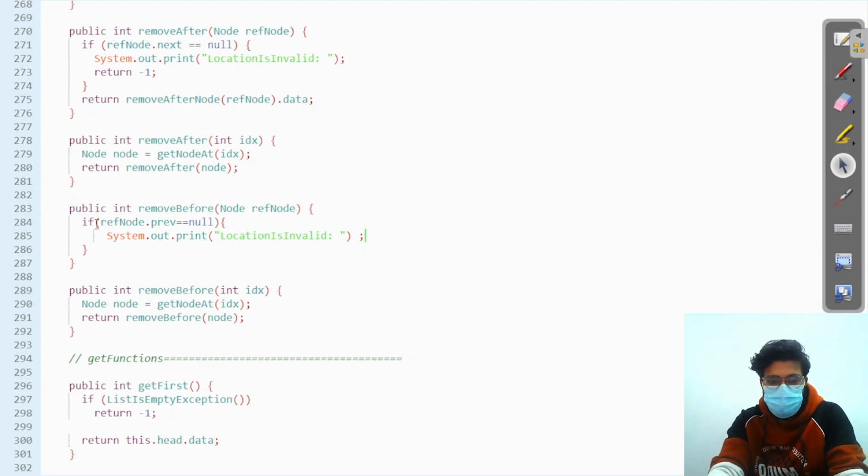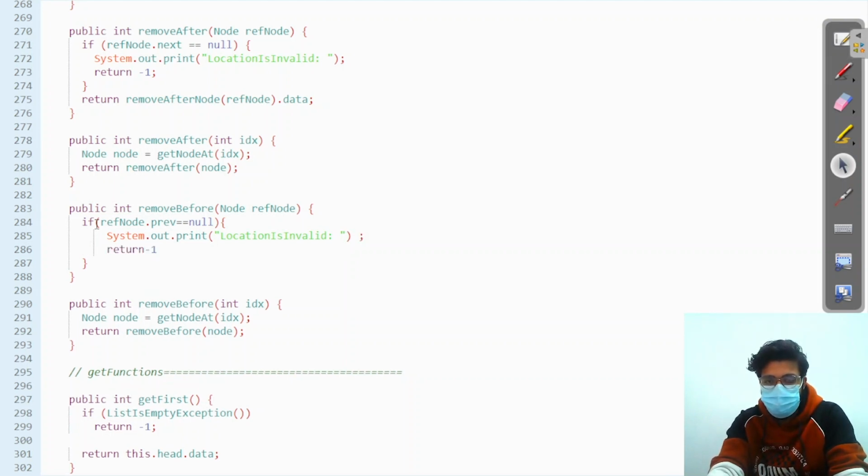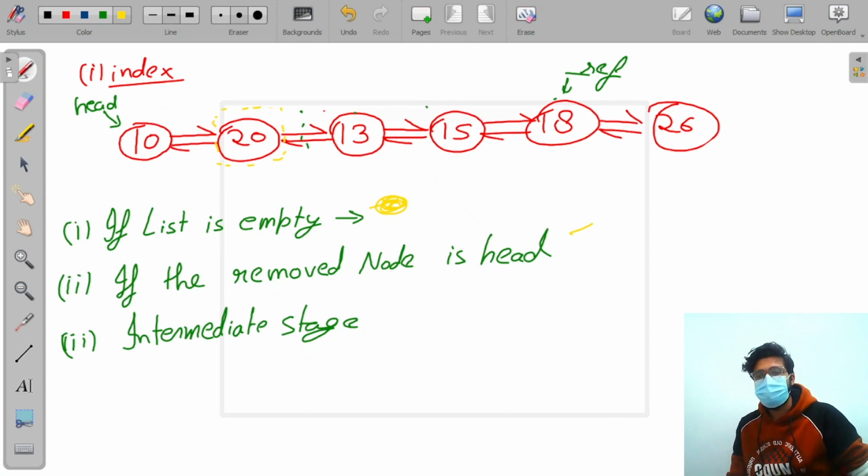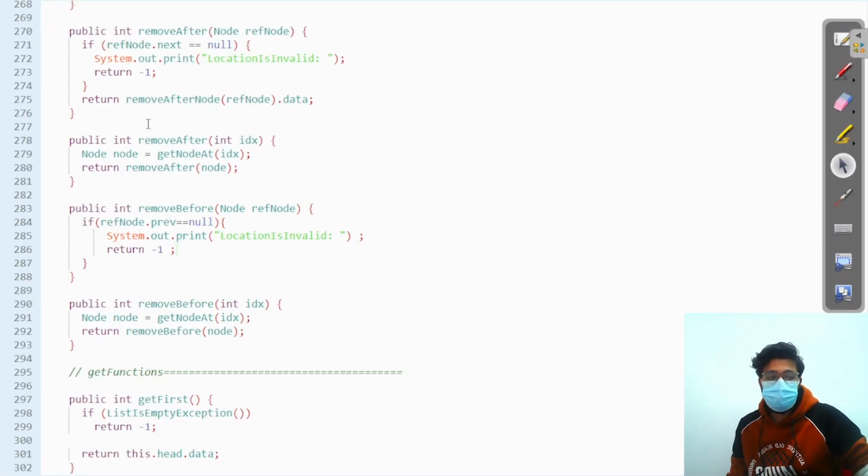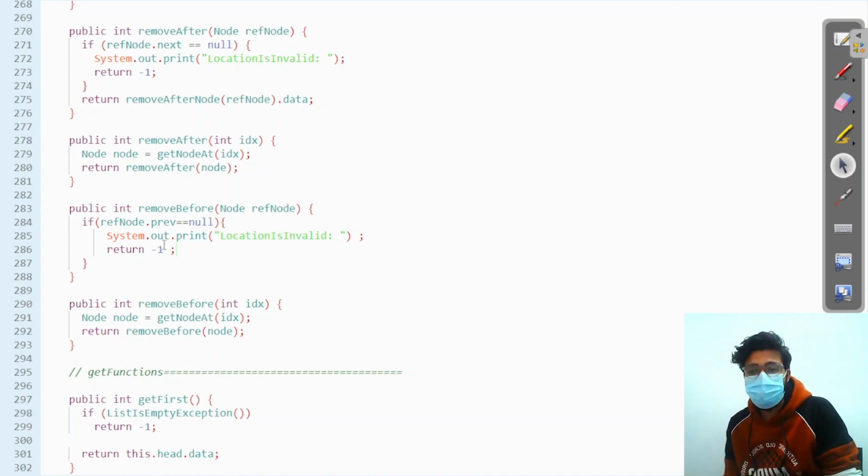Why? Let me tell you why the location is invalid. You have to return -1 in this case, right? So now check it out. Think about it. If we are given this as a reference node, and its previous is null, that means the question is asking us to remove null, but null is not in the list, right? So if the previous of the reference node is null, you have to print location is invalid and return -1.